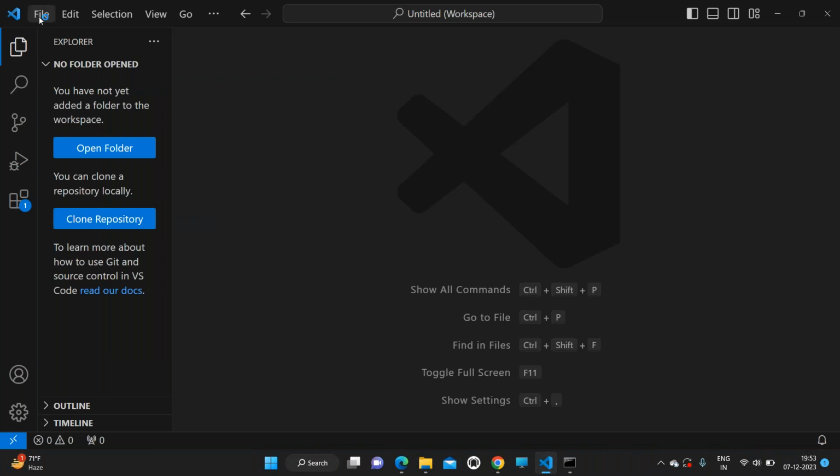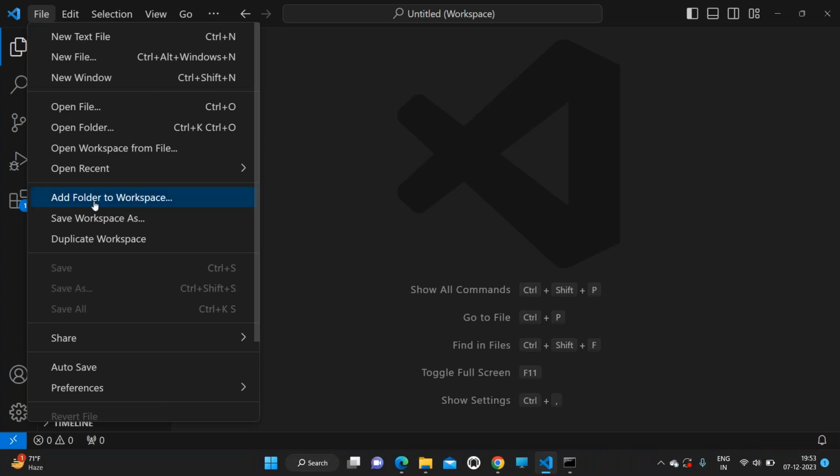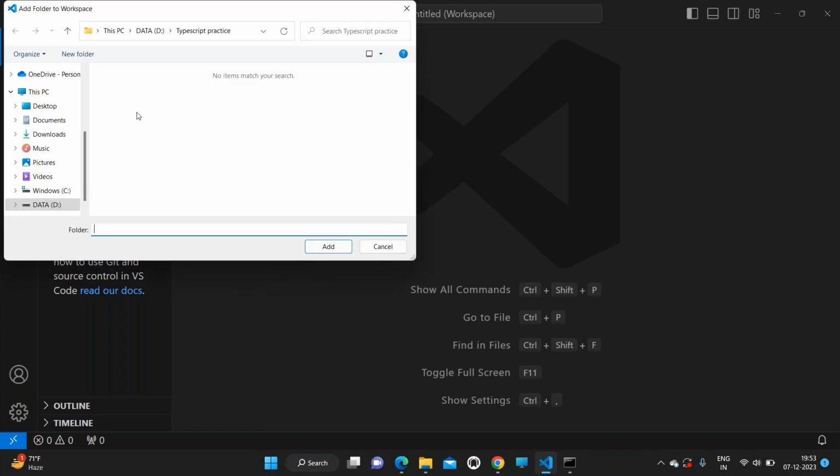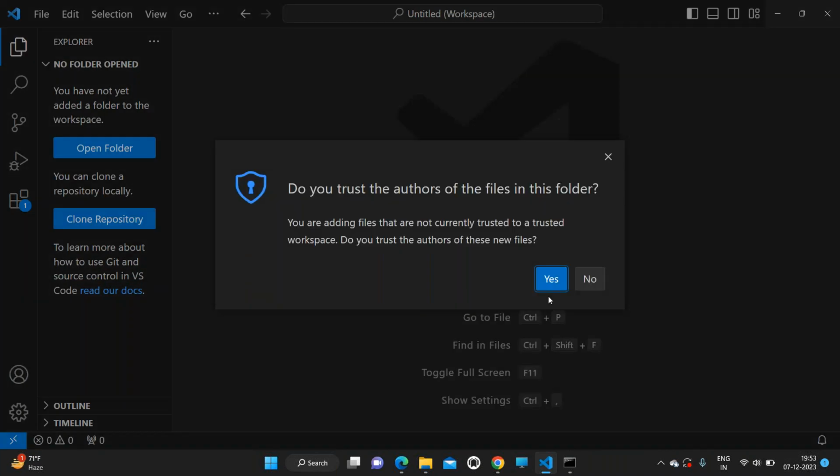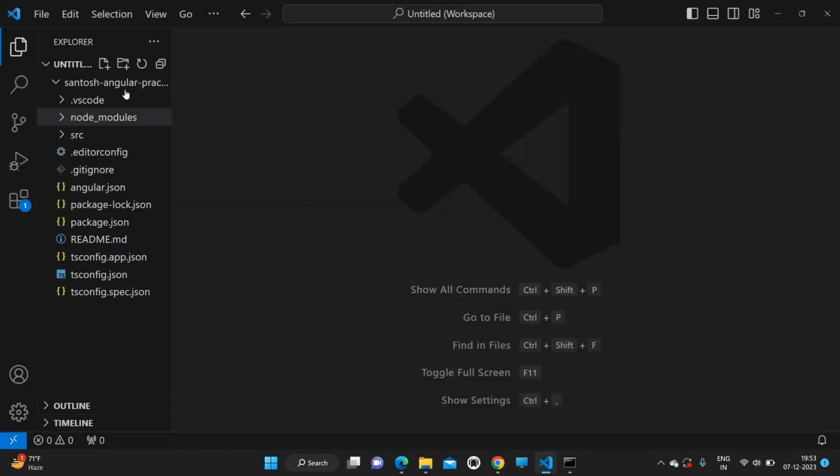Then we need to go to the File menu. What is that, everyone? File menu. Go to this option, not open workspace file, directly add folder to workspace. Click there. Go to your application, Santosh Angular practice. Everything opens here. See, it will come like this, so whatever file you want, you can open directly from here only. No need to go to that folder manually. From here onwards you can organize that.